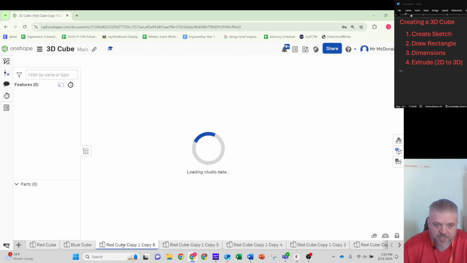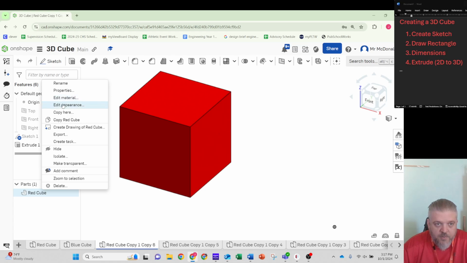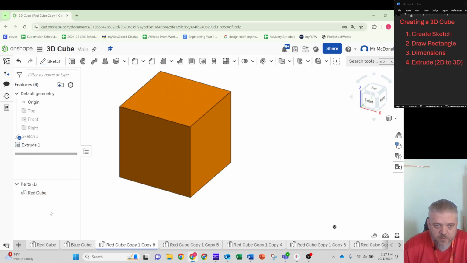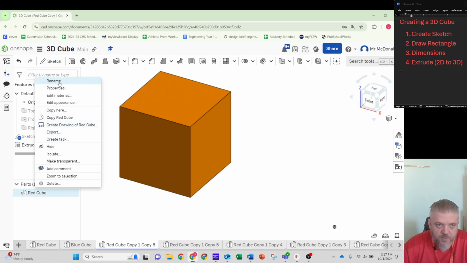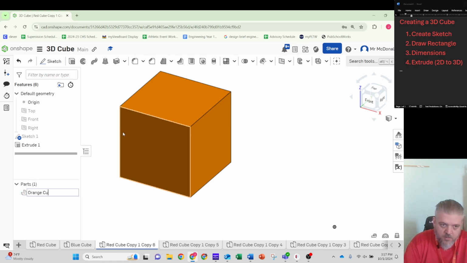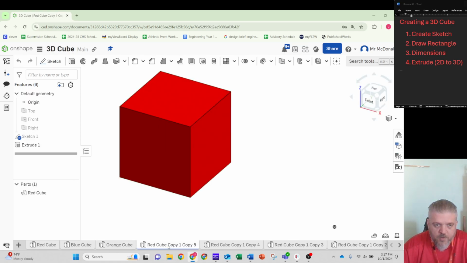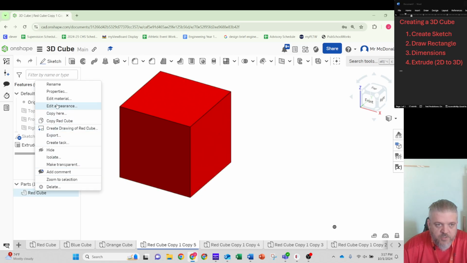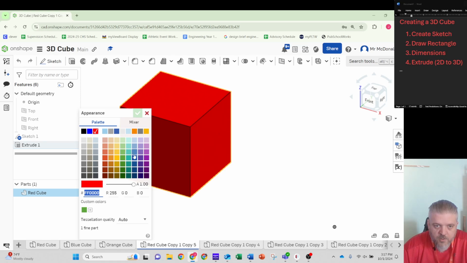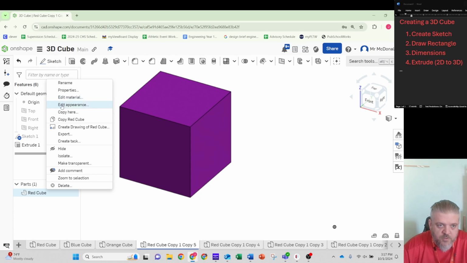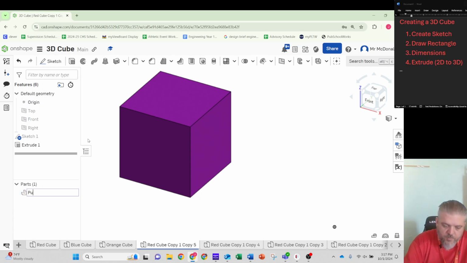I'm going to go to the next copy. I'm going to edit the appearance. I'm going to make this one of my orange cubes, rename it, rename the tab. I'm going to rinse and repeat. We're going to edit this appearance on this one. I'm going to turn this into purple. We're going to rename it to purple cube.